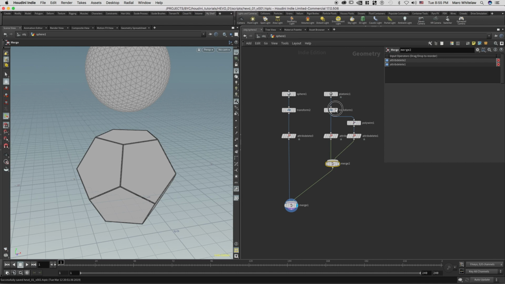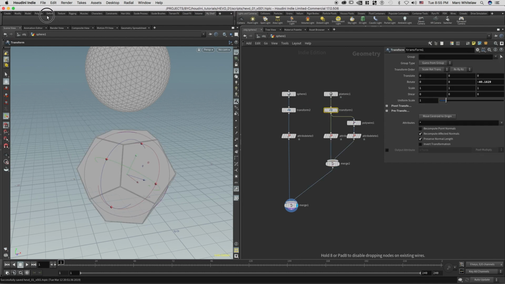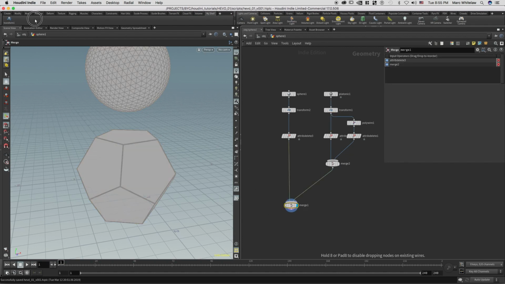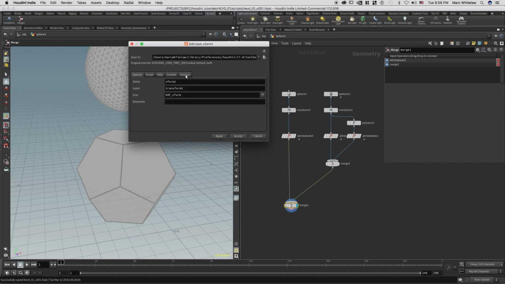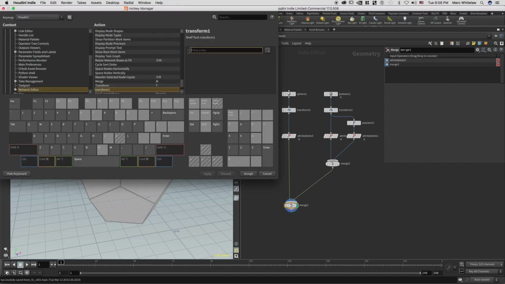So if I take transform 1 and just click and drag it up to my shelf, you'll see it says transform 1. And then I'm going to take merge 1 and click and drag it up to the shelf here. So now we have transform and merge. So now I want to generate a hotkey. So if I just right click on the shelf tool here and just go to edit tool, where it says hotkeys and where it says network pane, we're just going to say edit. We are going to click this little button.